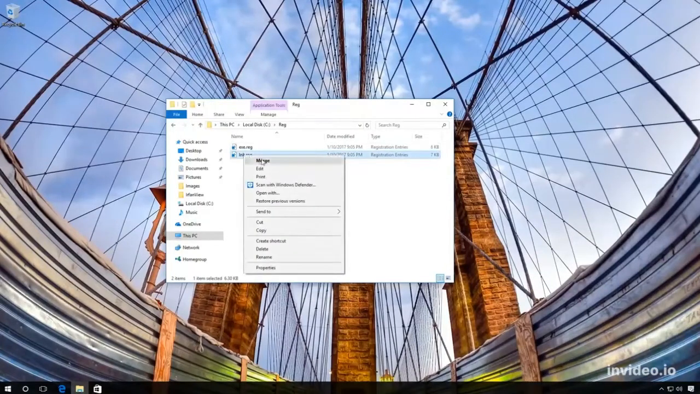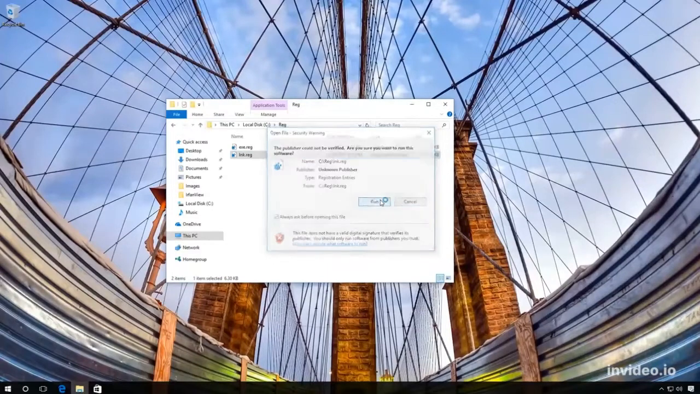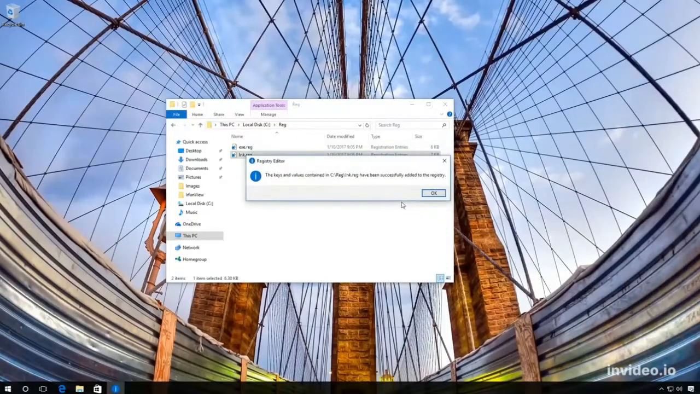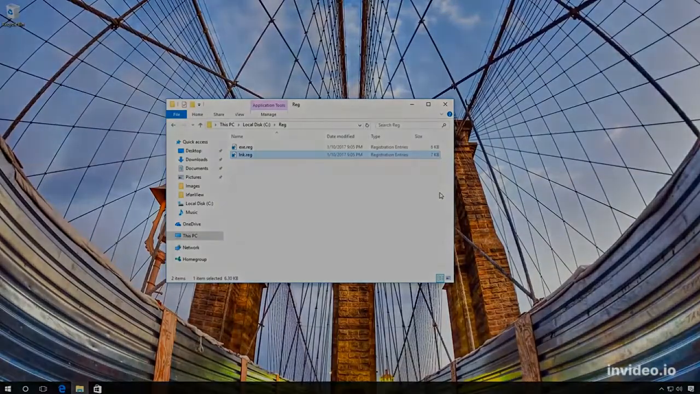After downloading, start them or right-click on them and click Merge. Click Load, then Yes to agree to the safety warning. Close the registry editor and restart the computer. As a result, associations for .exe and LNK files should start working just as they did before.